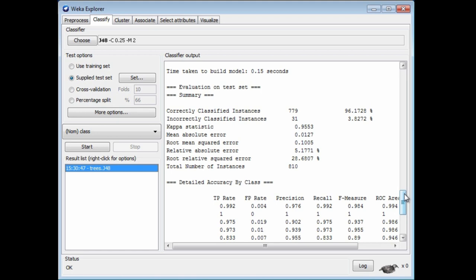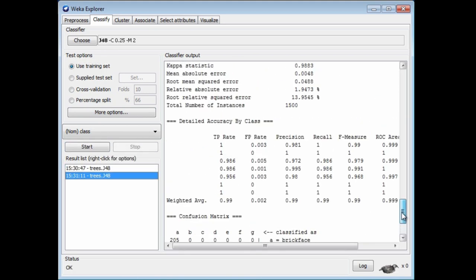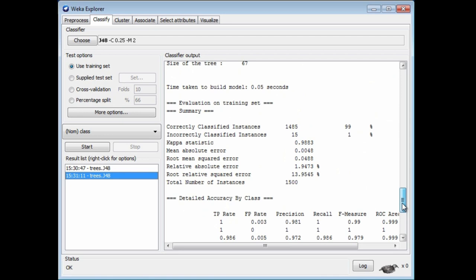Now, supposing I was to evaluate it on the training set, I can do that by just specifying under test options, use training set. Now it will train it again and evaluate it on the training set, which is not what you're supposed to do because you get misleading results. Here it's saying the accuracy is 99% on the training set. That is not representative of what we would get using this on independent data.